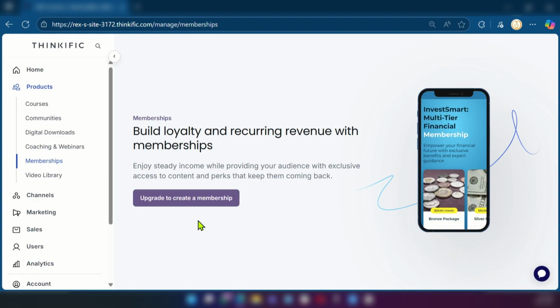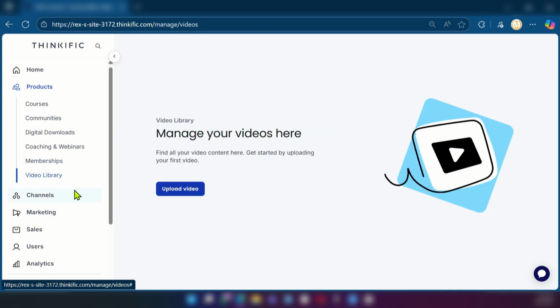Then you have memberships, and of course, as we mentioned, you'll need to upgrade to create a membership plan if you're desiring to do so. And your video library is basically a place where you can find all your video content which you've produced and uploaded for Thinkific. So you can have them here, and when you're trying to add these videos to your courses, it will be an easy option to simply choose from your video library.